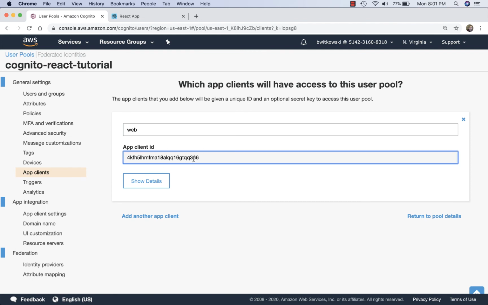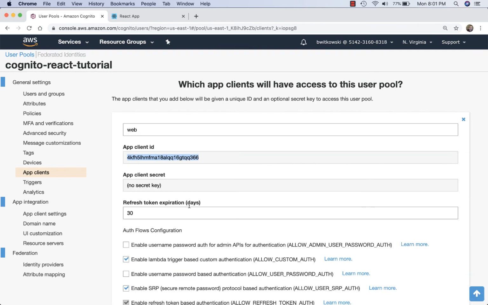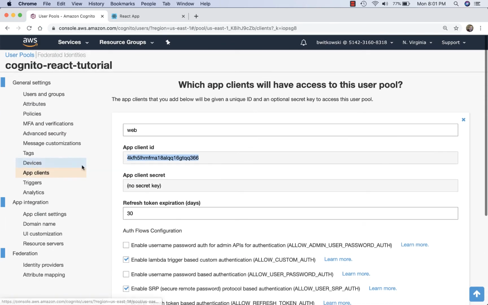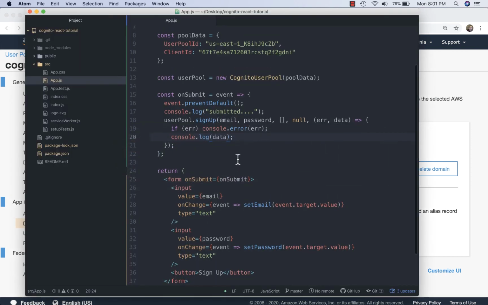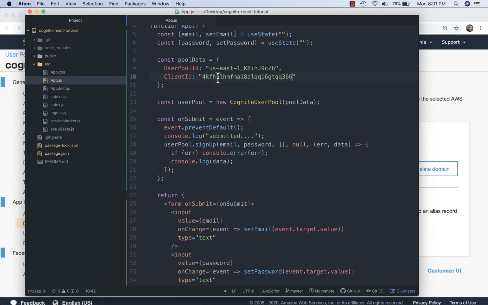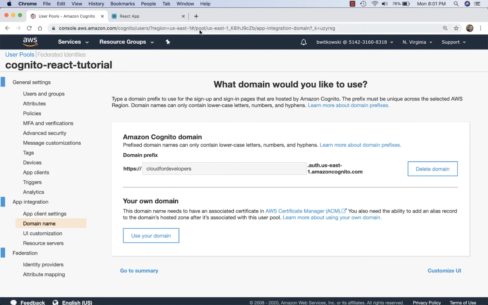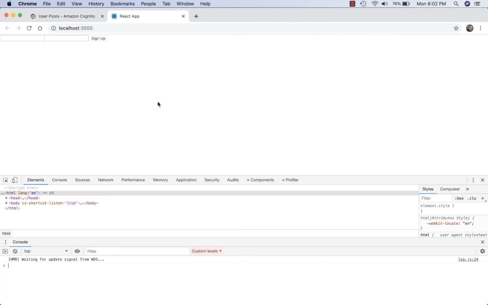It has a new client ID, so I'm going to copy that. Okay, and then under my domain name, still set up, looks good. The only thing I have to change in my React application is, if I go back over, I now have to change my client ID. Okay, so I've updated my client ID. My application is reloaded because it's running through NPM, and I want to try that same thing. So I'm going to use my email account and then ABC123.